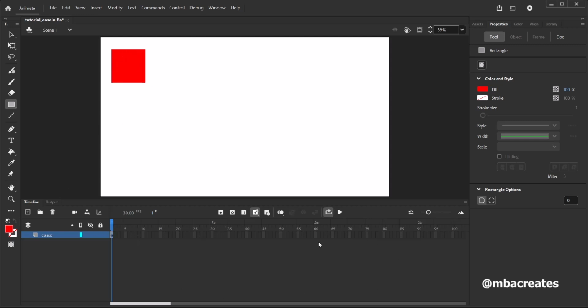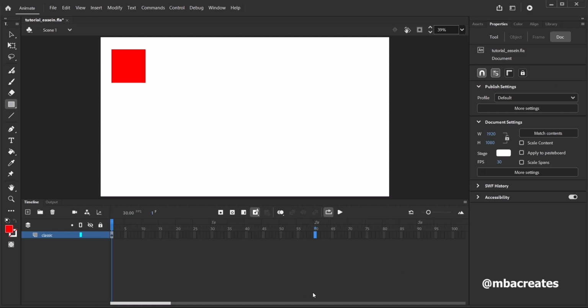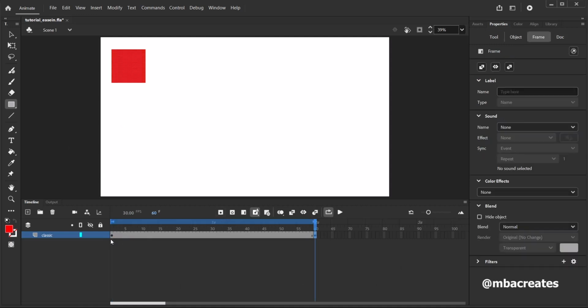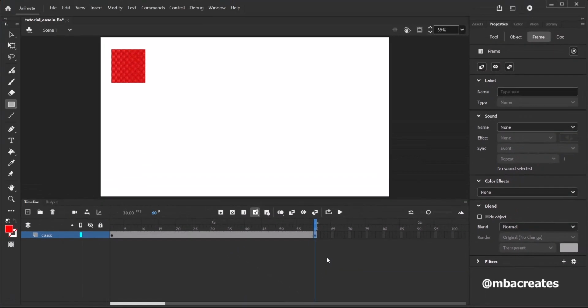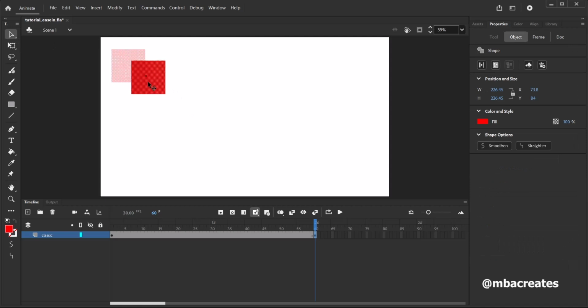Now I head to 2 seconds on my timeline and insert another keyframe. So I have my start point and my end point. The playhead is currently on the end point. If you have this blue line showing here, it is just because my loop icon is active. So I'm just going to click on it once to switch it off. Now at the end point, I'll pick my selection tool and I want my square to move down to the bottom right corner.